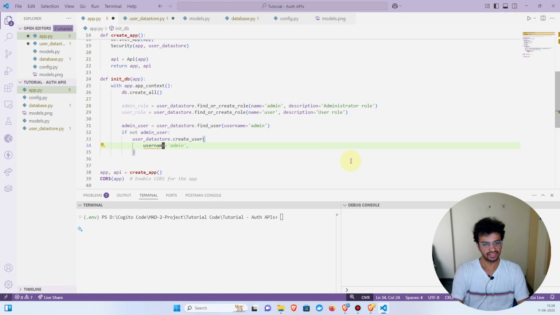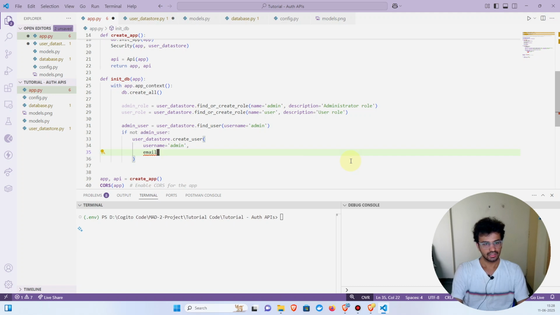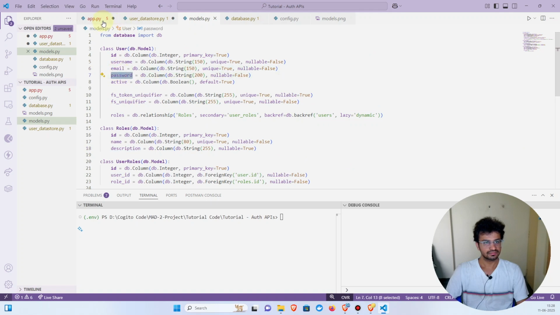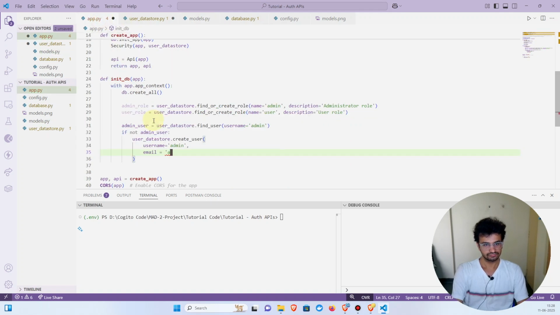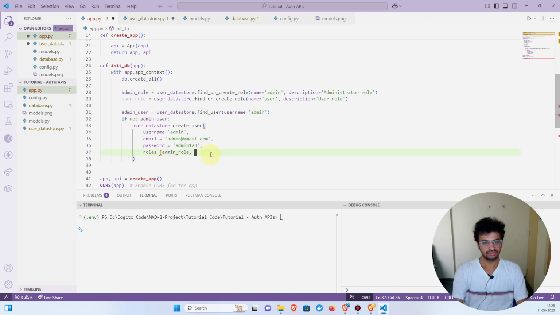I will say that username is admin, I need email, and let me get the field names properly, email and password. Also we need to define the roles. So let's just add both the roles to this particular user. Yep, with this we have added this user now.